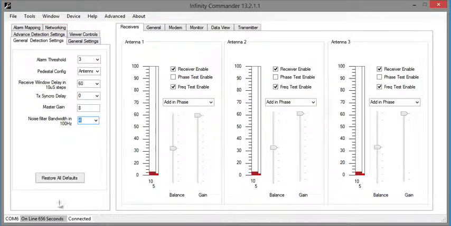At any point whilst you're working on the system, if you're not happy with the performance and you think you've got into a state that you don't understand, clicking this Restore All Defaults button here will restore everything to its default system settings, which will allow you to start again.